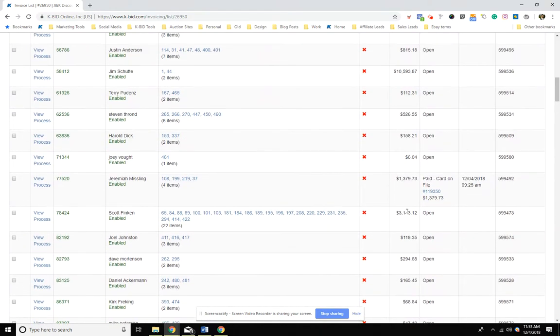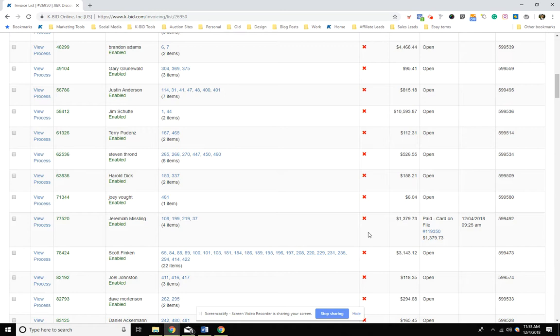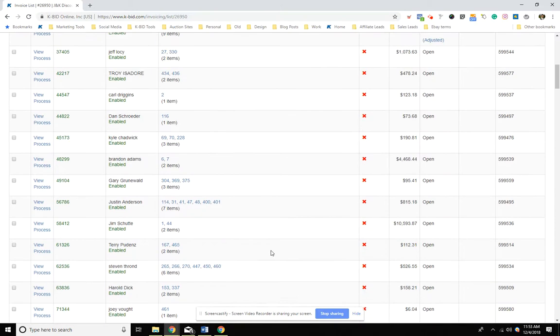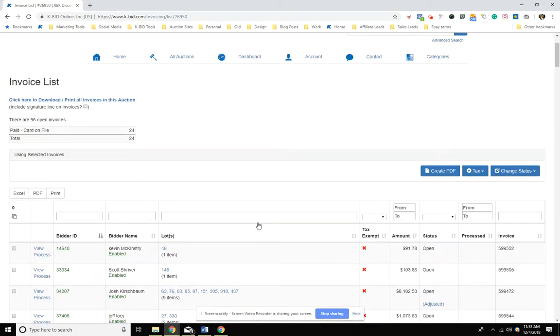And the reason that that's important is these bidders have paid prior to showing up to your removal. So you're going to need to know that information. And when they've made payment before we've downloaded our invoices, it's going to notate that directly on the invoices for us.